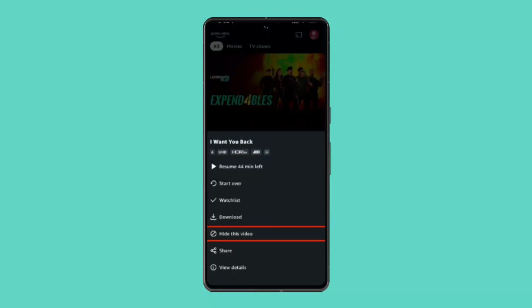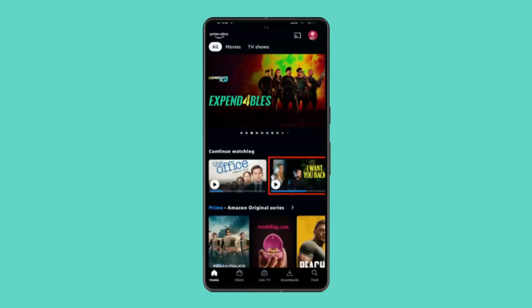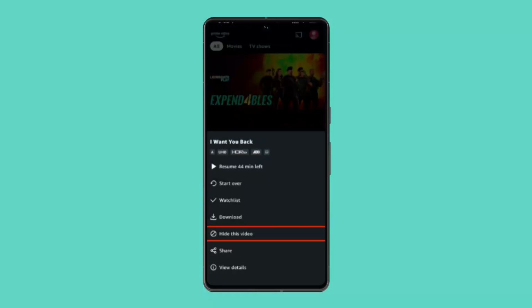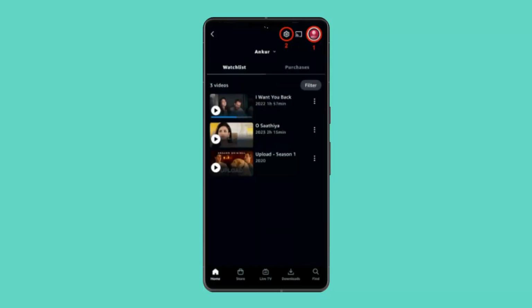At the bottom of the home page, you could see continue watching. This is also considered to be a watch history. You could go and look for it. If you want to hide, you could just long press onto the particular show and click on hide this video, and you could then go ahead and follow the on-screen prompt.